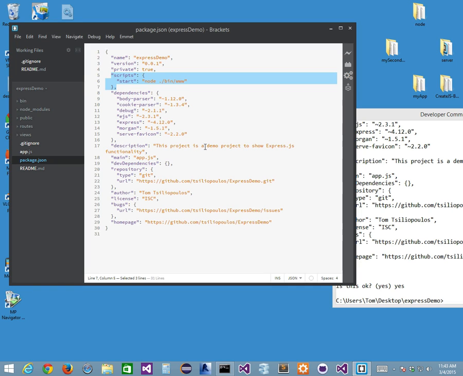Here's the description of my project, right? This demo project shows Express.js functionality. Look, it took that from my readme.md file. I didn't type that in. My main, here's my main, which is the first thing that runs, my app.js. And here are all my dependencies, right in here. These are all my dependencies. Actually, I've got my dependencies here and my dev dependencies here, developer dependencies. Different kinds of dependencies. We'll talk about what those are later on.